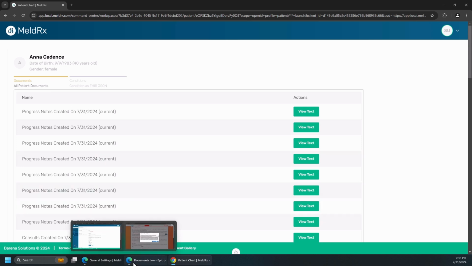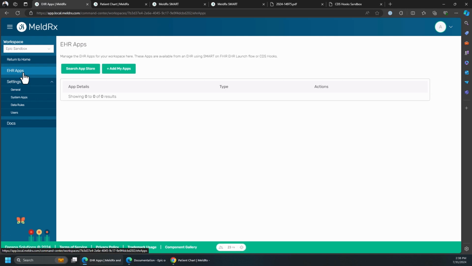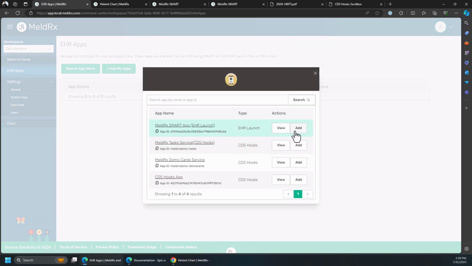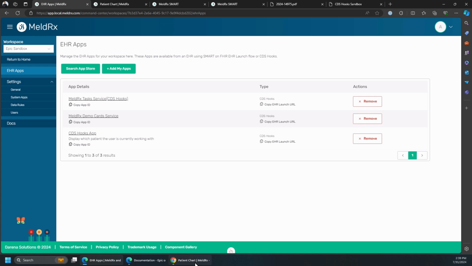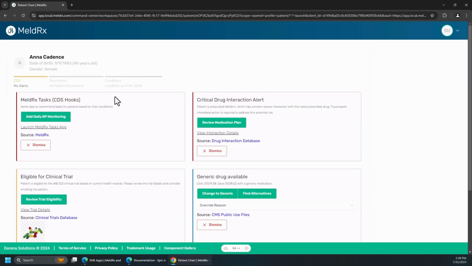I can now go back to my configuration in here, and I have a similar button called EHR apps for the linked workspace. So I'm going to go ahead and add all the other apps that we had used from there, the CDS hooks app, to my dashboard. So I can just do that from here, and then I'm going to come back and refresh my patient chart. And what you will see now is that I'm getting the exact same dashboard that I was seeing in my headless EHR built on MailDirect, but this time all of this data can be pulled in from Epic.